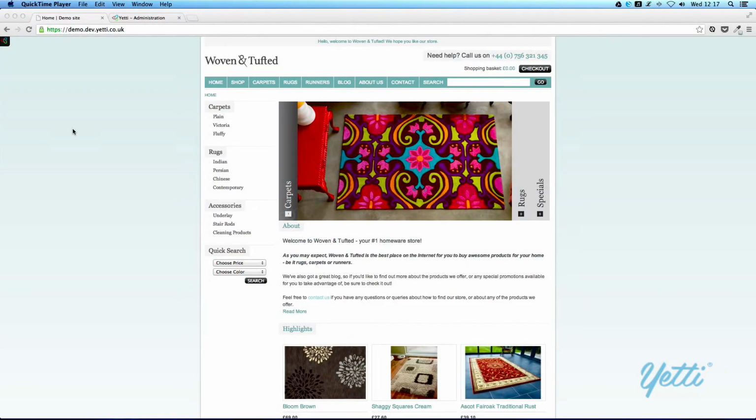In the last video, we looked at adding content to static pages, namely the Woven and Tufted homepage. We also looked at adding content that will appear site-wide, such as the top and bottom bars on the Woven and Tufted site. In this video, we're going to continue adding content to static pages, but we're also going to look at adding images to pages as well.